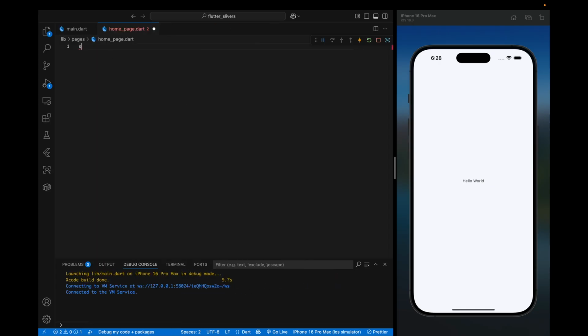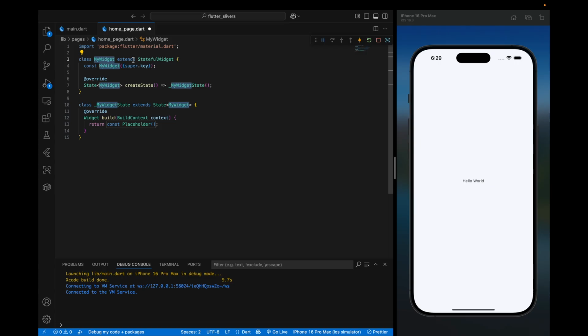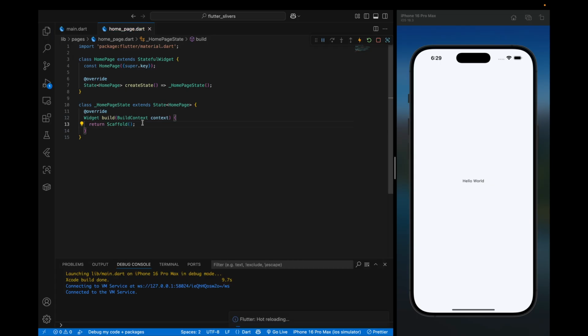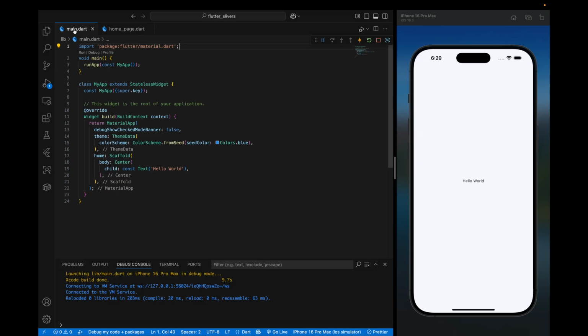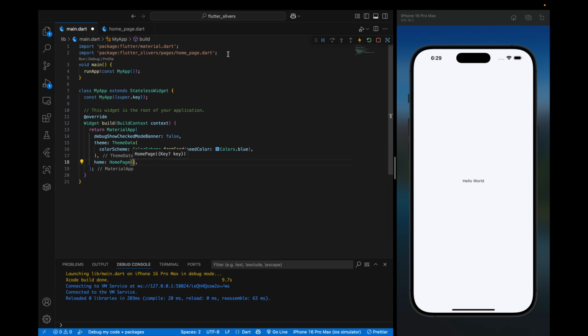So here we'll create a widget for our home page. So select the option to select the stateful widget and change the name right here to be home page. Then let's return right here a scaffold widget. So now save, and now let's call this page inside of our main.dart. So you can come right here, just call the home page and make sure you import this class right here, home_page.dart. So now let's save. So as you can see, now we have an empty page.